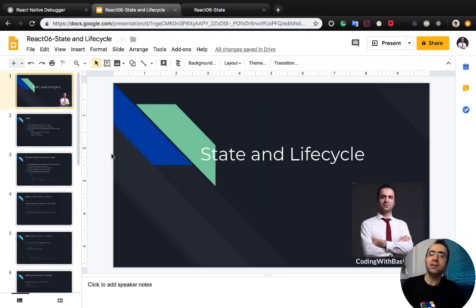So in this lesson, we have talked about state, and in the next lesson, we will talk about lifecycle, which is events that occur when a component renders in the DOM.